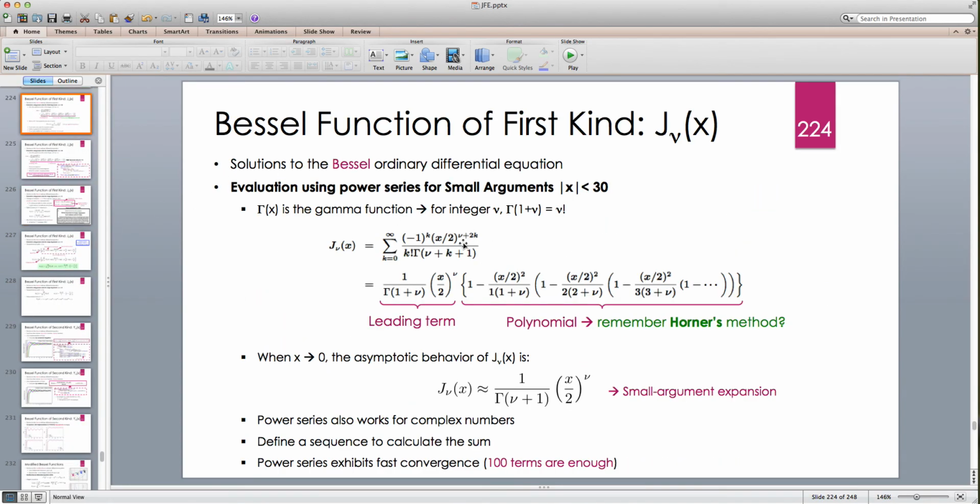So it turns out if you play with this series, you can write it in this fashion, and it's very similar to the way we're doing with Horner's method. If you look closely at what's happening here, we end up with a leading term, which is 1 over gamma of 1 plus nu, the gamma function evaluated at 1 plus nu, times x over 2 to the power of nu, and nu could be integer or non-integer. And the key here is that we have to calculate this term only once. This is our leading term, right? So we calculate this, we put this aside, and then we have to go and calculate the rest.